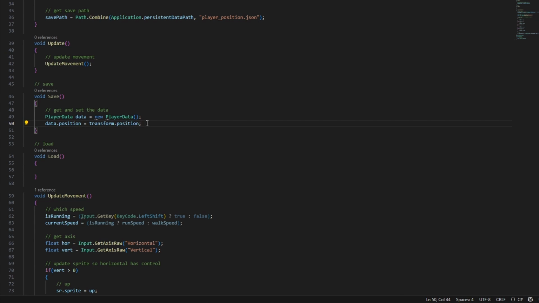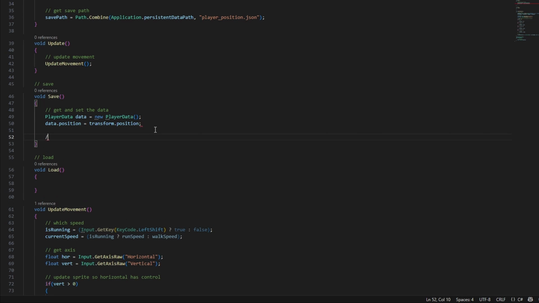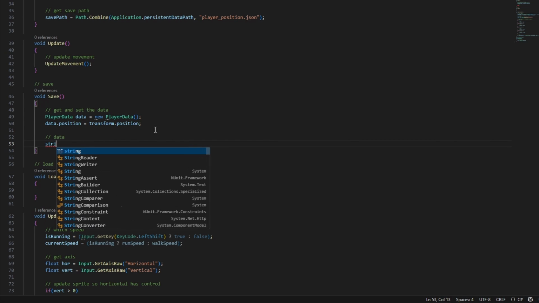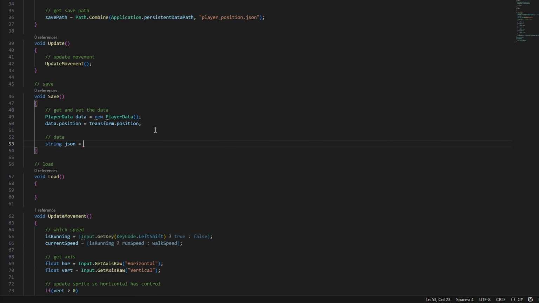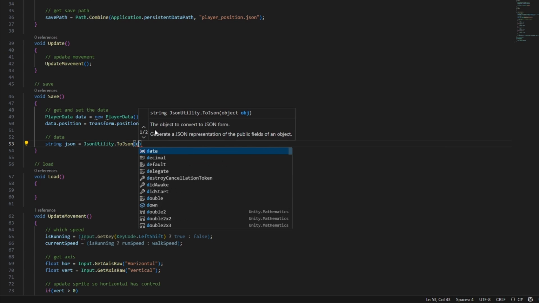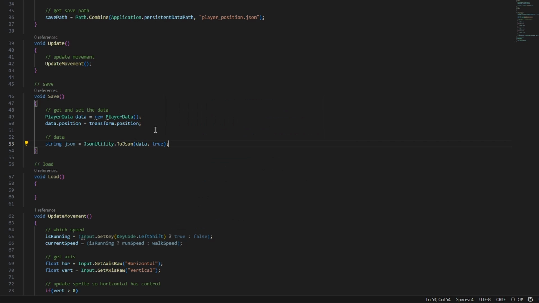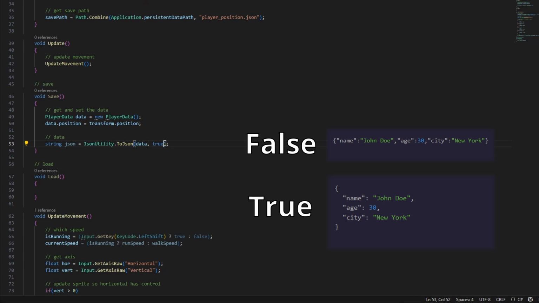The next thing we're going to do is get our player position converted into JSON. To do this, we're going to create a new string called json, and we're going to equal it to the JsonUtility.ToJson. And make sure to pass in your data and true. This whole line of code is simply transforming our player data into a JSON formatted string. And passing in true makes the text look nicer on the eyes.